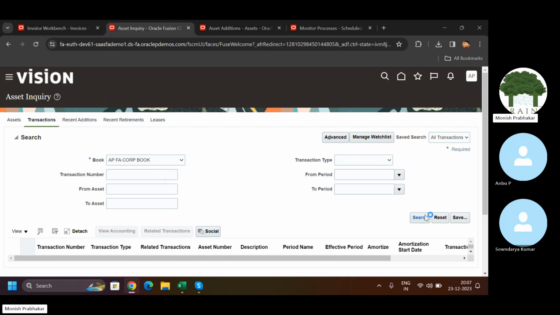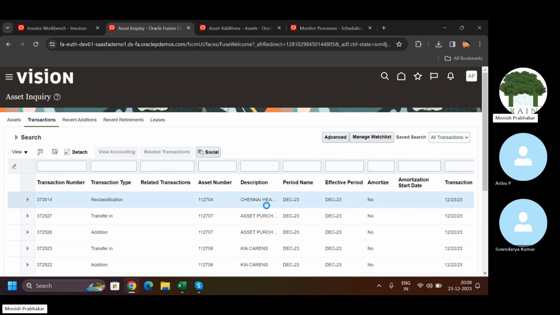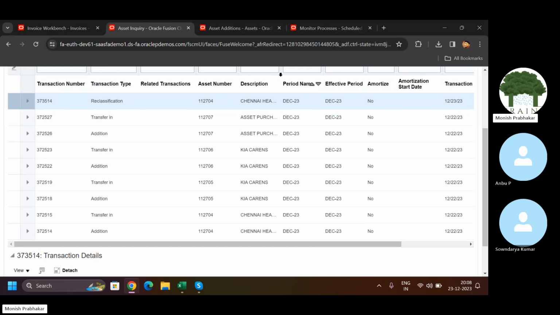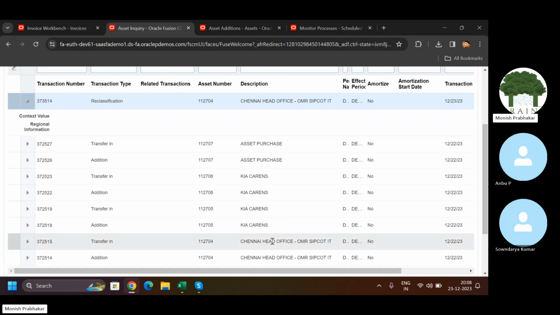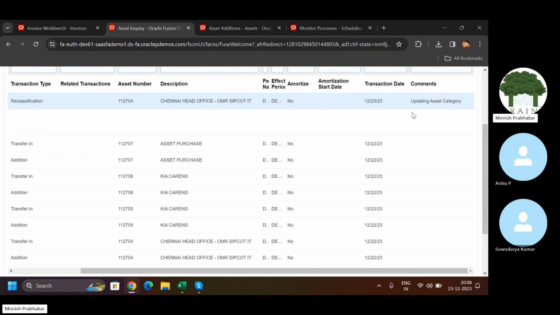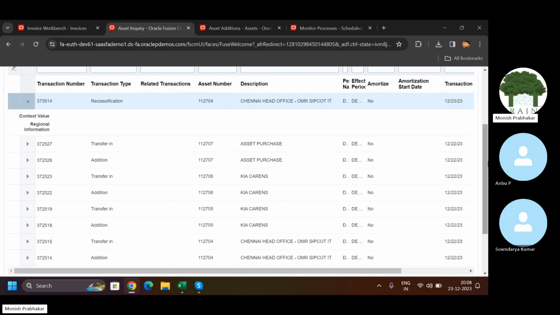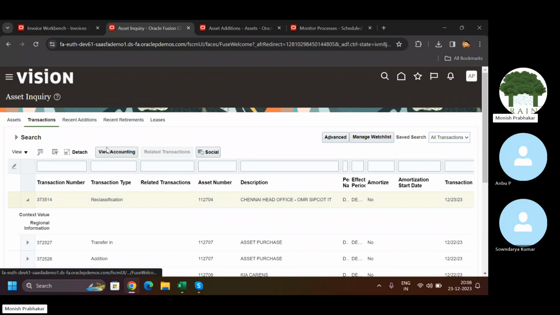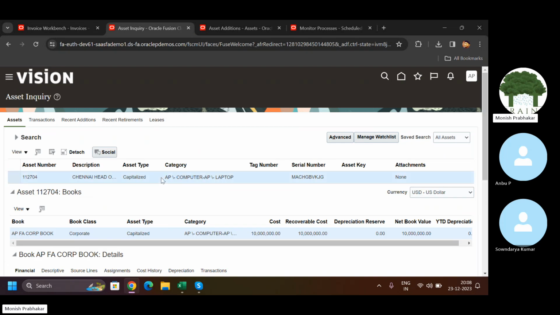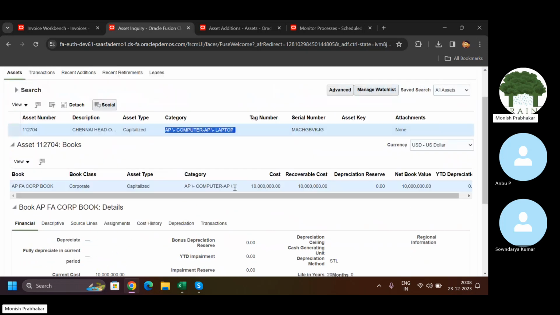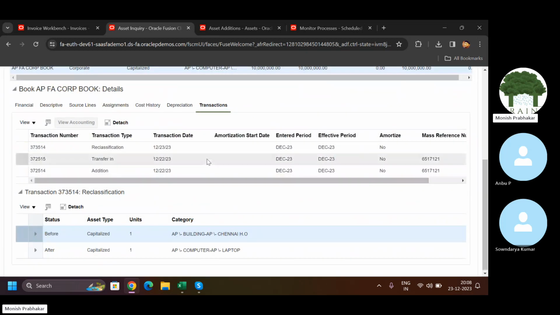Transactions, search, see reclassification. Updating asset category. Asset number is 112704. See, now it changed to computer laptop. Earlier it was building and Chennai head office. If we go to transactions, you can see that reclassification.